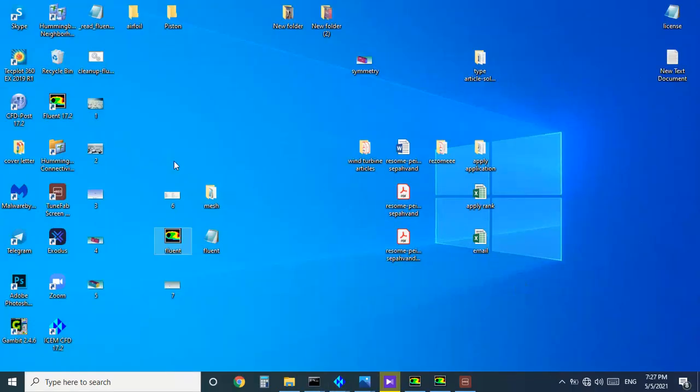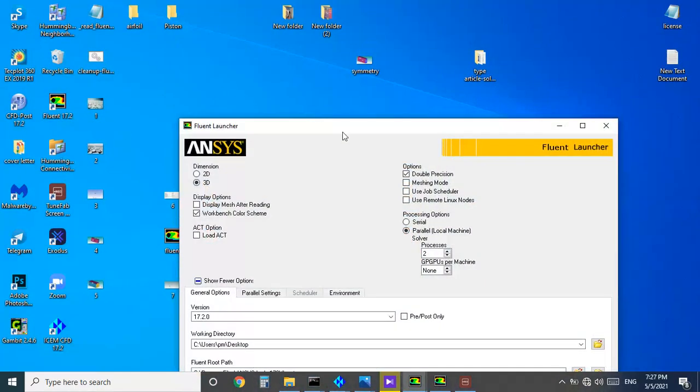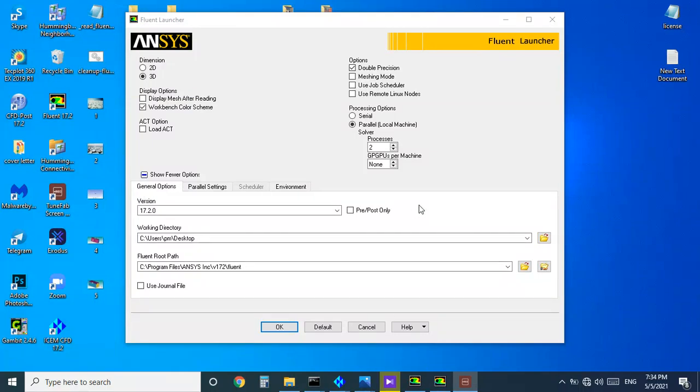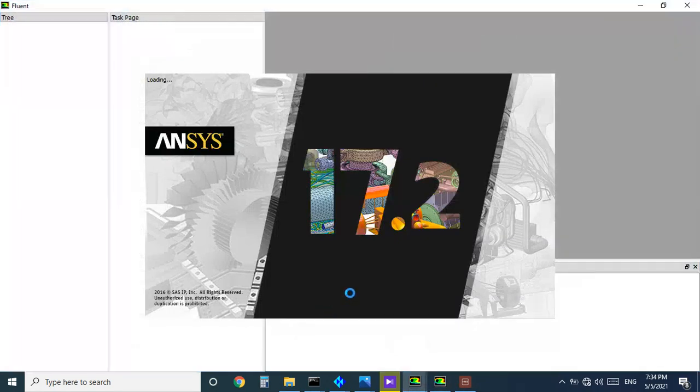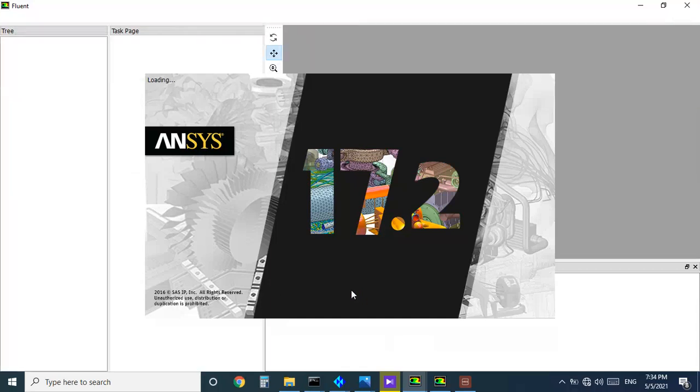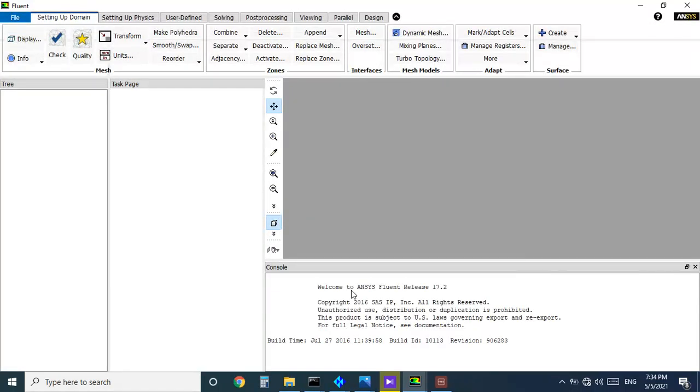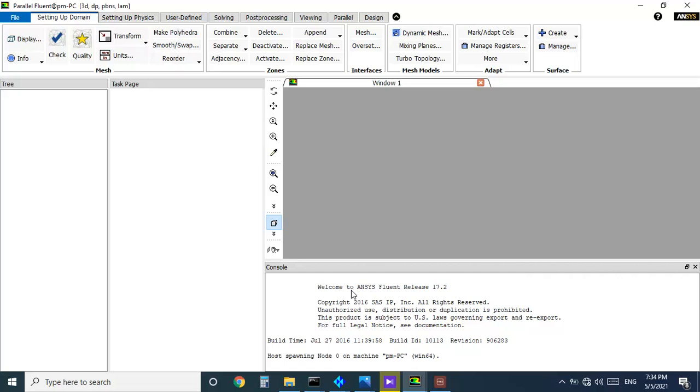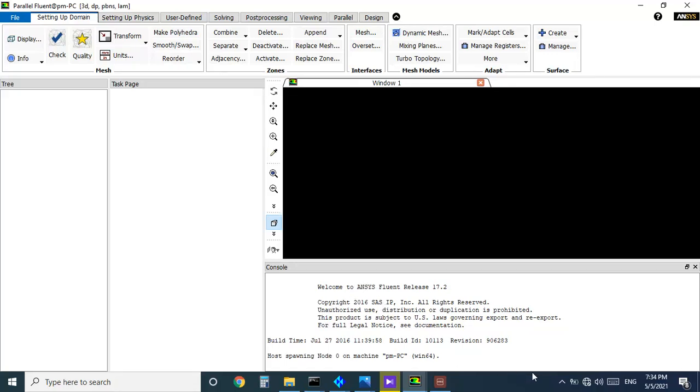Okay, so for the next section we should open Fluent. At this time we should select 3D dimension, and I want to use two cores and use the parallel solver. So click on OK. We're waiting for the Fluent solver to open.